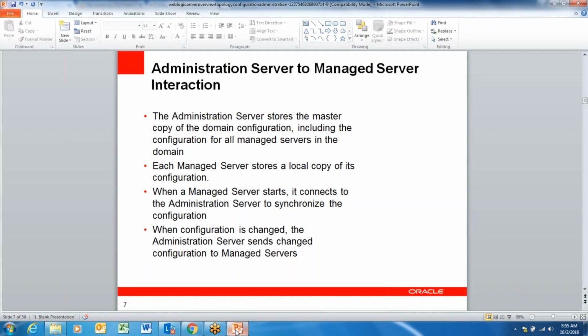It's not a kind of history. It will not show you history, but it will show you the configuration that is currently in your environment, in your domain. All the configuration of the domain is written in that file. Now, second, each managed server stores a local copy of its configuration.